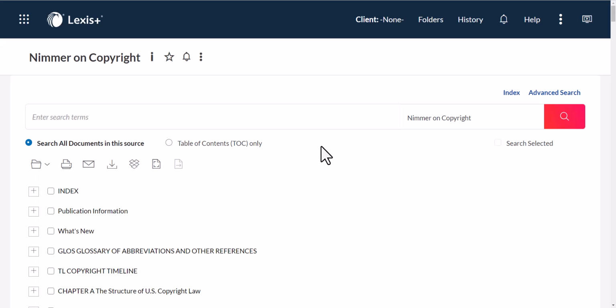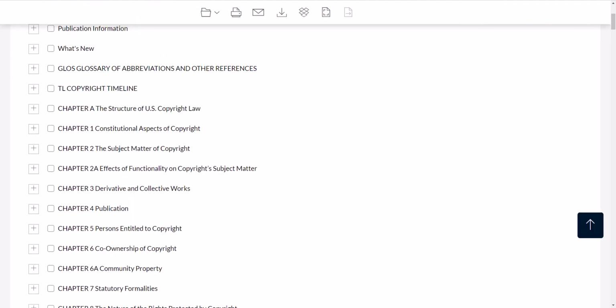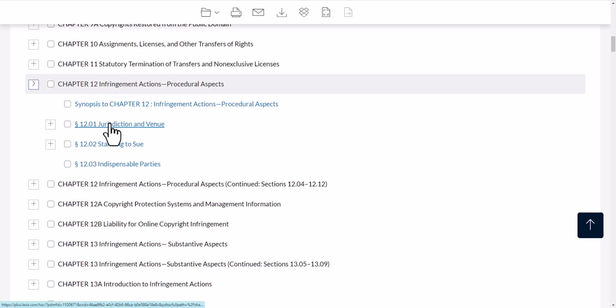So I'm just going to look at the table of contents here just to get a view of what is going on. So I'm going to look through here. As I look through the table of contents, I see in chapter 12, it's all about infringement actions and procedural aspects. And from a quick view, I can tell that has to do with filing the complaint, where to file the complaint, who has standing to sue, who are parties to sue, and so forth. So that's not really our question.